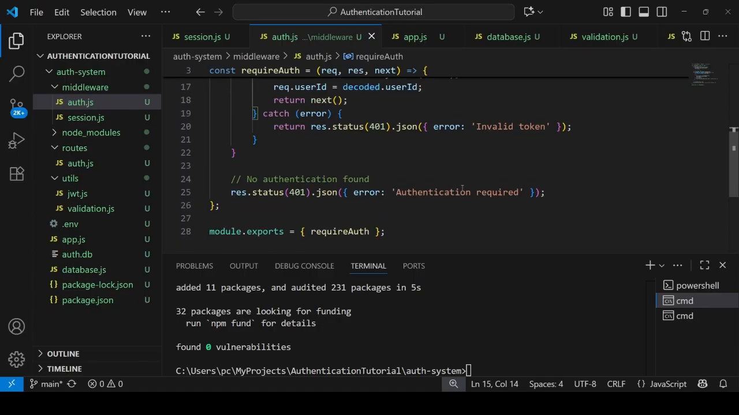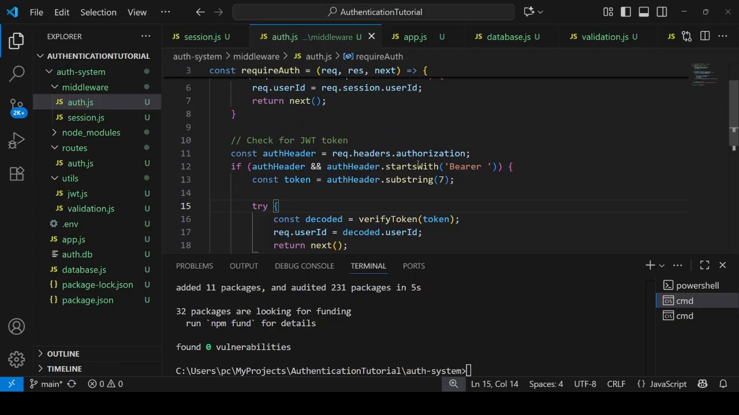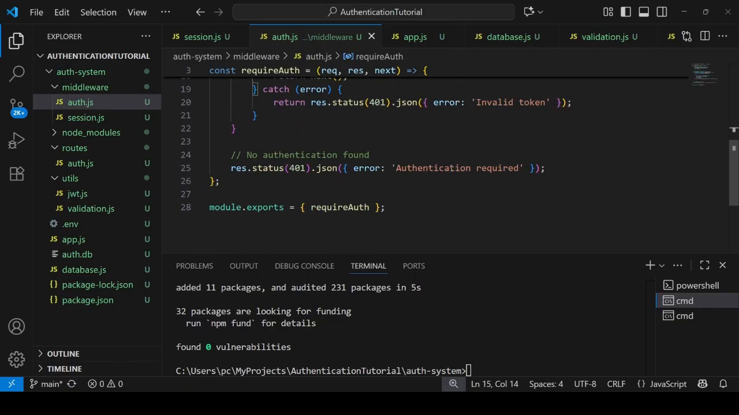And lastly, if the authorization header does not exist, it means the requesting party is not properly authenticated, hence authentication is required here.